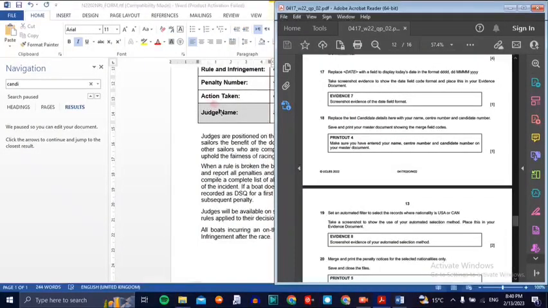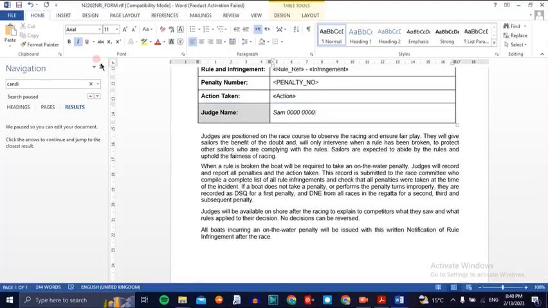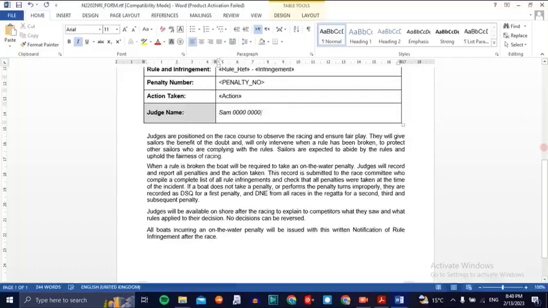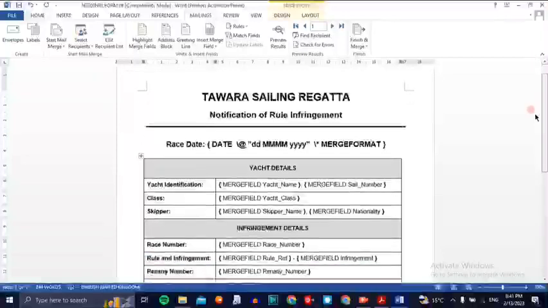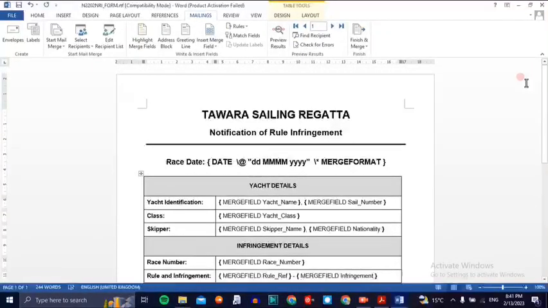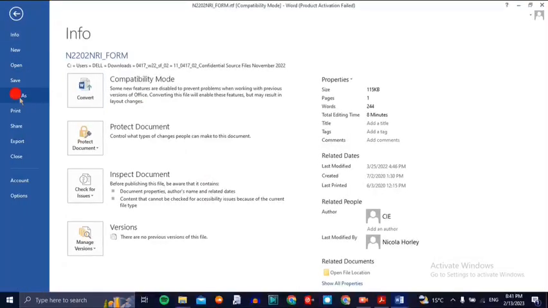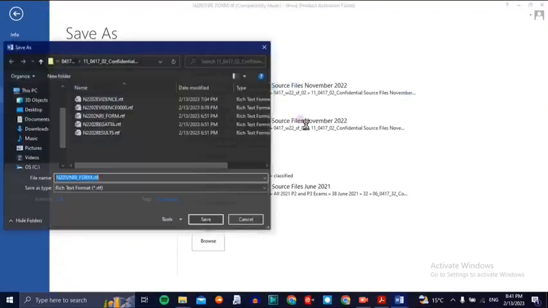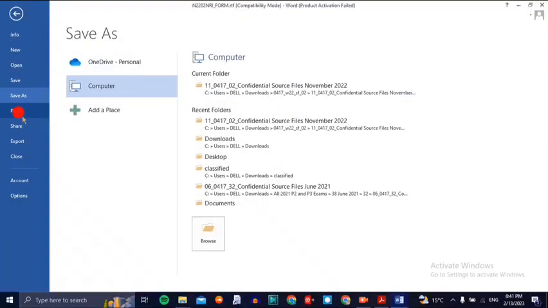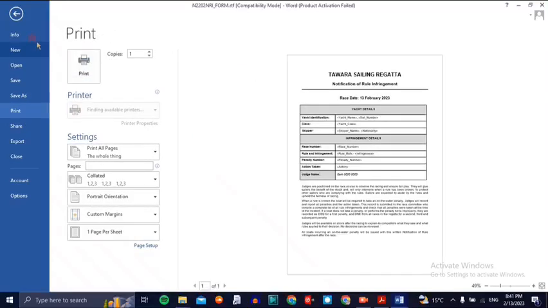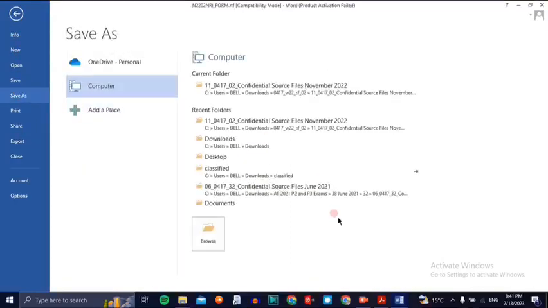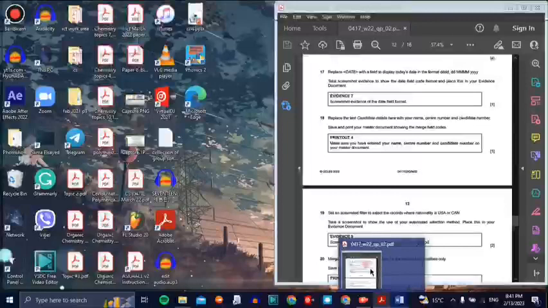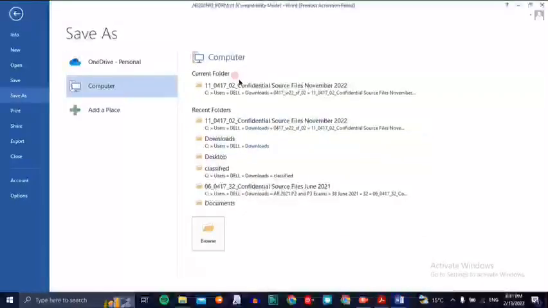Save and print your master document showing the merged field codes. We want to show the merged field codes, so we're just going to toggle field codes. You can see how it will look in the print view if you want. They want this, which is basically the master document.